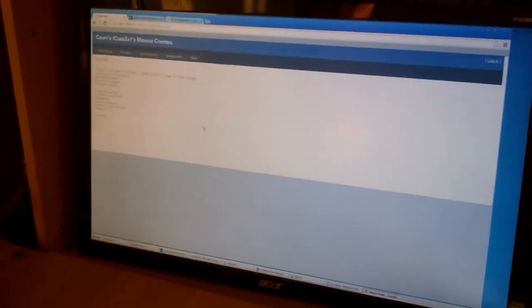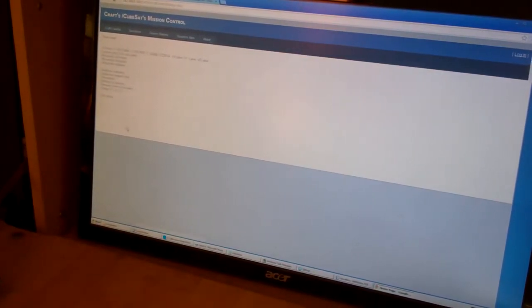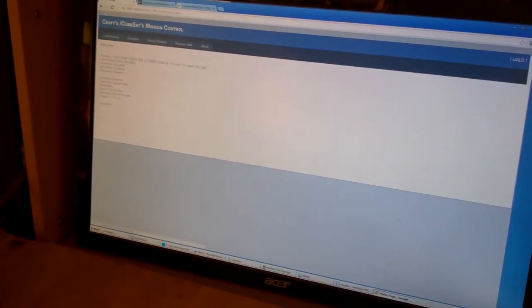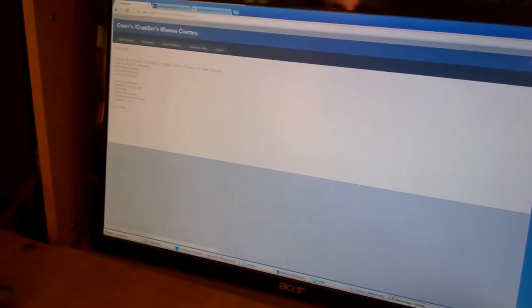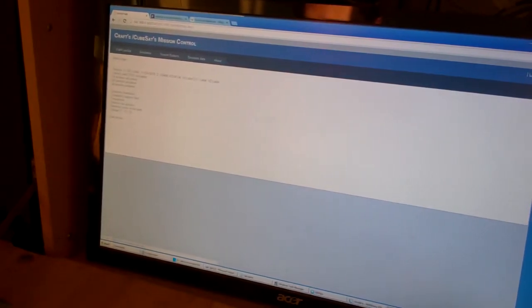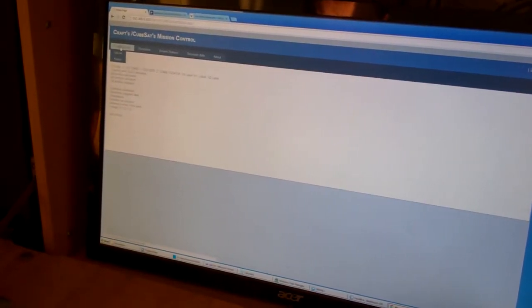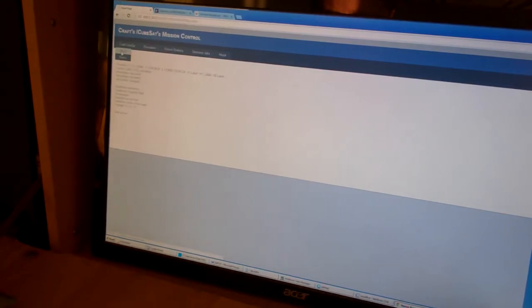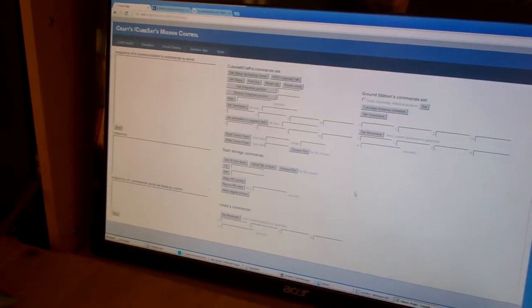If you could go ahead and look over here, this is our web browser. This is what we're essentially going to use to communicate with our CubeSat. And here on our first page, we just have a simple mock data at first. This tells the position of our CubeSat.